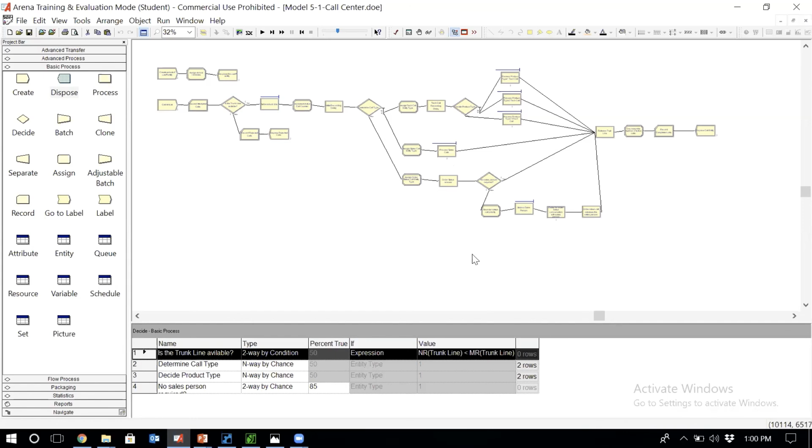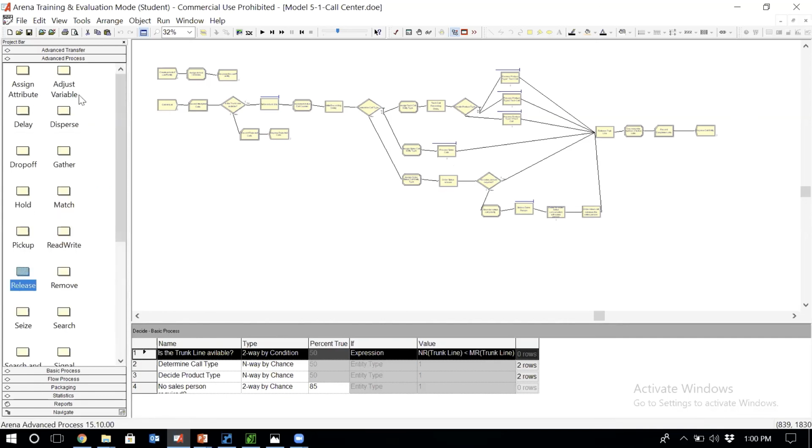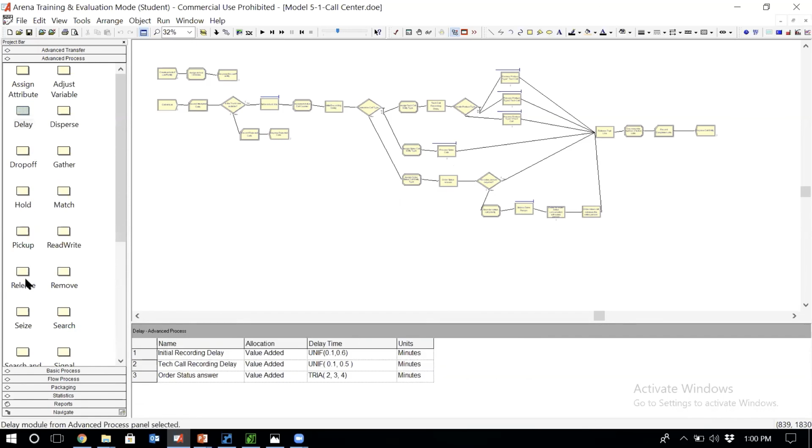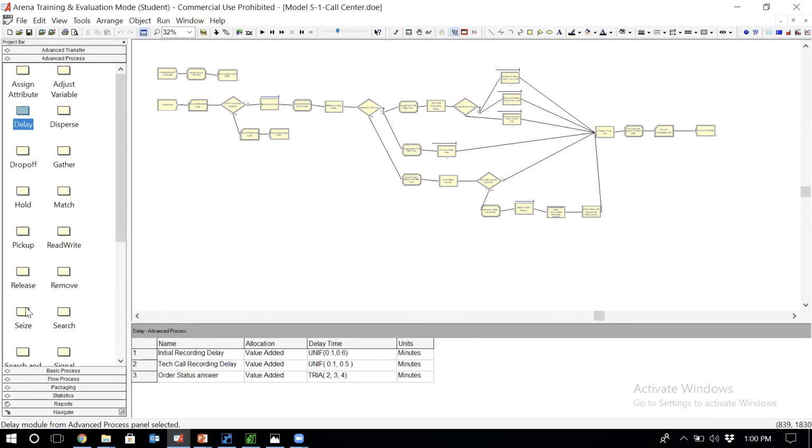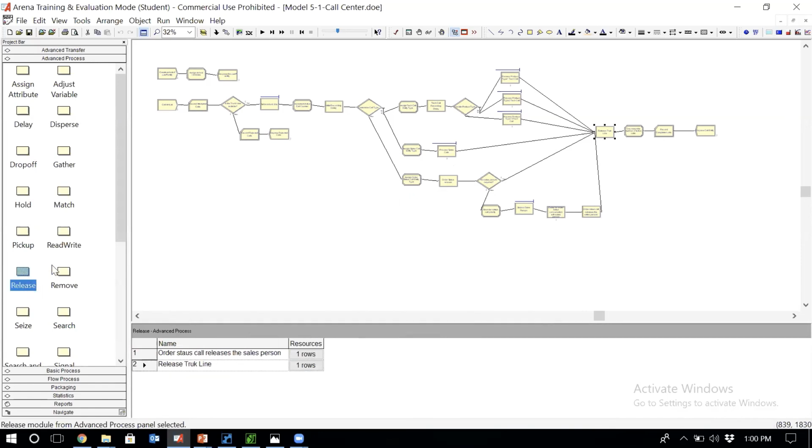And generally we use more of the modules in advanced process, and the fact that advanced process has modules that are basically the detailed part of the modules that we see in the basic process. In the basic process, we see a process, but here we see process, we see delay, we see release. If we need to use them separately, we can use that as well. Make sure to save and let me know if there's any question.